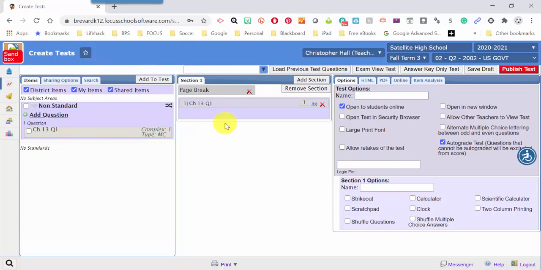But since we are actually creating a test, it's going to build the test. Now I can set the value for the question here. So however many points you want the question to be, whether it be 10 or 2 in this case, I'm just going to make it worth 2 points.